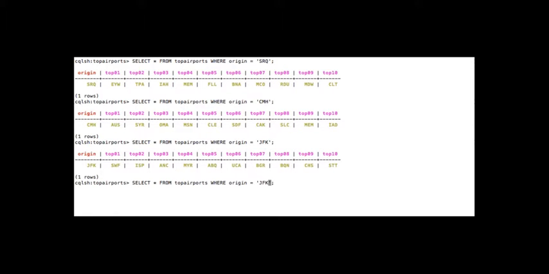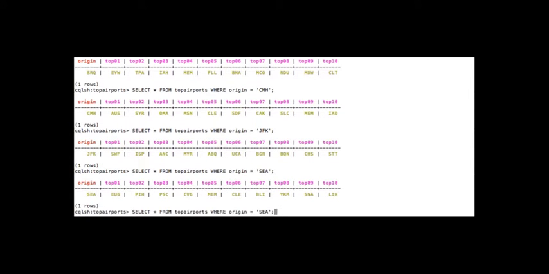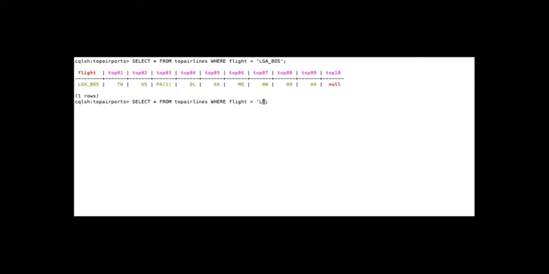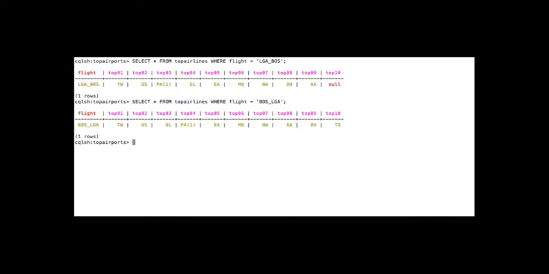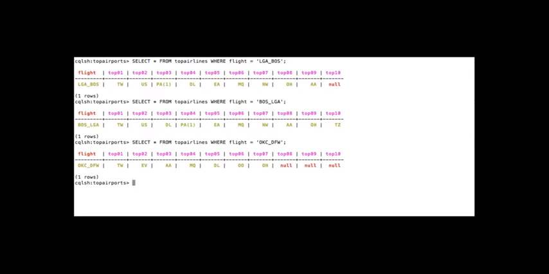So here are the top 10 airports for each airport. Now we can use the other table where we can find the top 10 airlines per origin destination combination. So from LGA to BOS, we can find here the top 9. There are only 9 airlines flying this itinerary. The second query is this one, the third one, and the final query for that point.